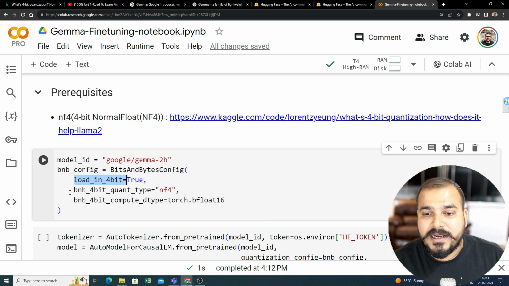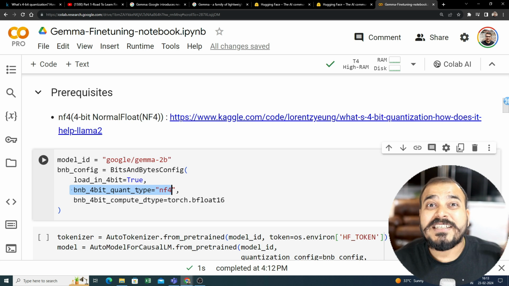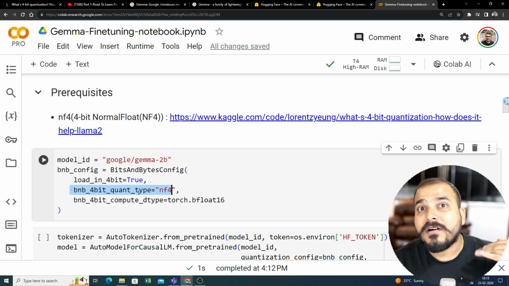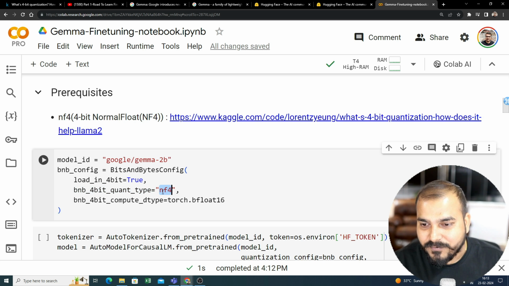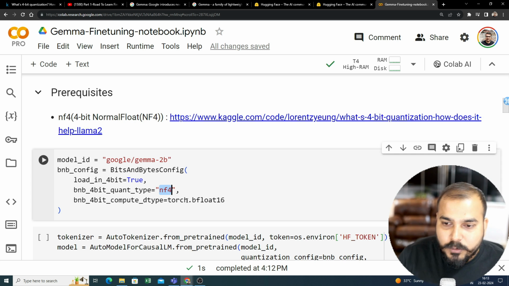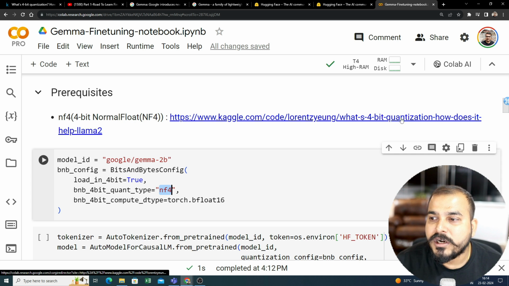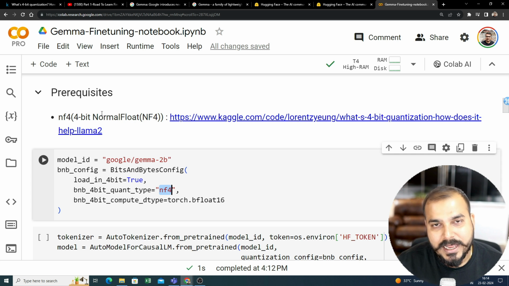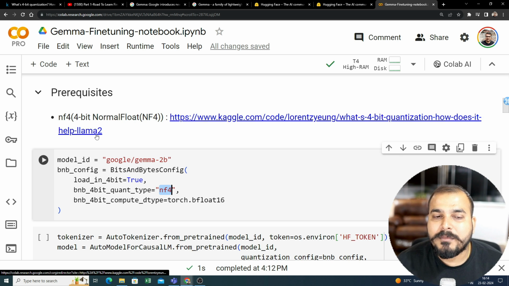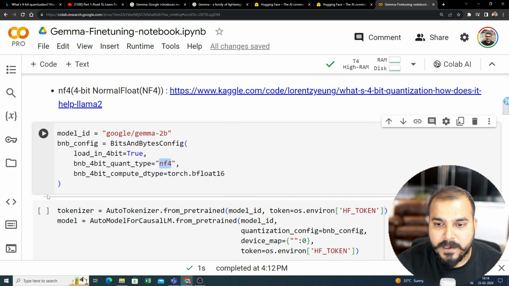Now the second parameter that you'll be able to see, BNB 4-bit quant type is equal to NF4. What is NF4? 4-bit normal float. So the quantization technique, how you convert this into 4-bit, is basically taken from this particular parameter. If you really want to know about it, I've given a link over here. What is 4-bit quantization and how does it help Llama 2? The reason why I've written Llama 2 is because we are talking about an open source model.